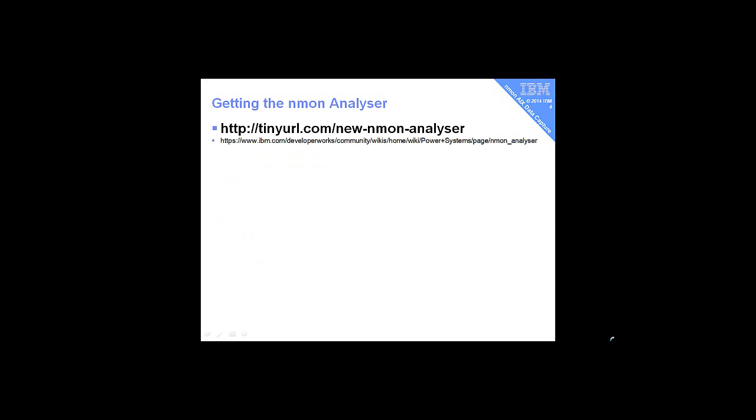The next thing you'll need is the analyzer spreadsheet itself. That's on developerWorks. You can use the tinyurl.com link, new-nmon-analyzer, to actually download that.